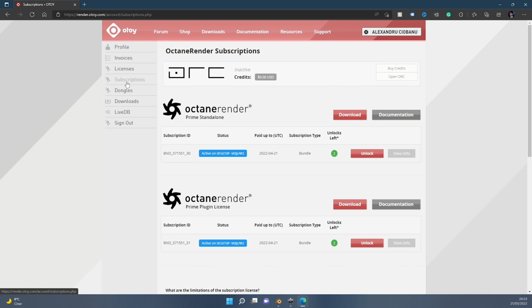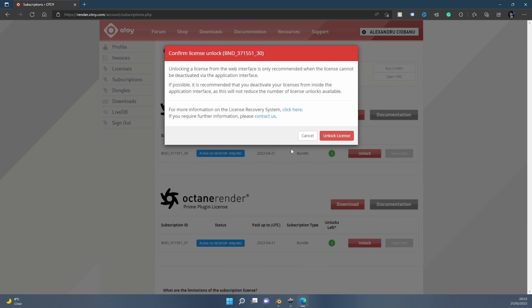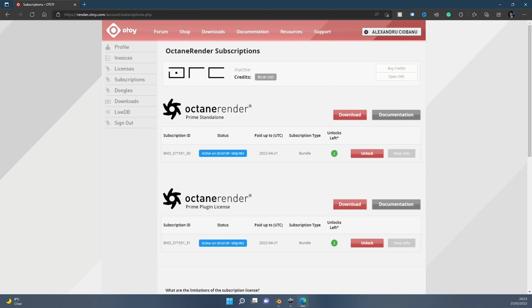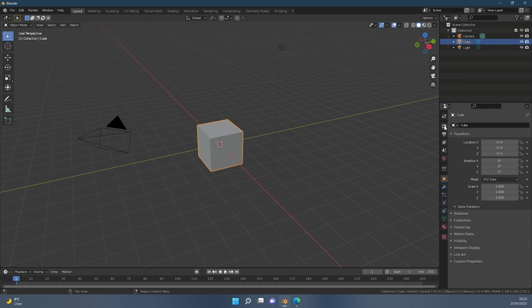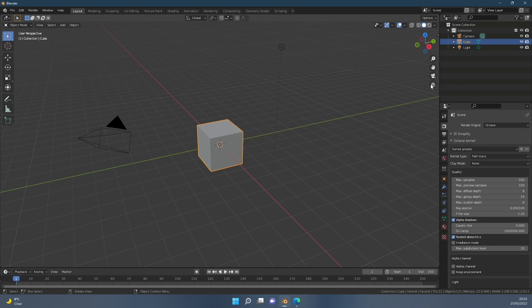You might be tempted to go into your subscriptions on the website to disable the computer where you've got Octane installed, a different GPU, a different computer. But if you do this, as you can see, you will lose an unlock point from here. So you don't want to use the website to do this. Instead, on the computer that you're on, go in and install Octane Blender and the server on that computer, and then come back to your computer where you want to install it. This should work if you've logged in.